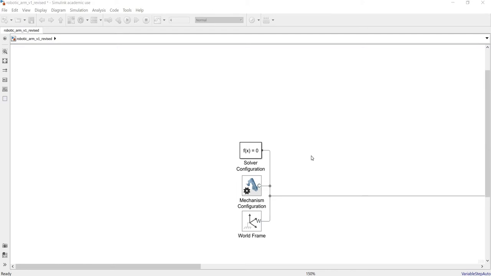Then, we will continue on 3D modeling of the robotic arm, including the rigid bodies and transformations, different types of joints, actuator models, and controllers. And finally, we will move on to the last part, where you will basically learn how to simulate your robotic arm for a certain time interval. So, let's start with the basics.